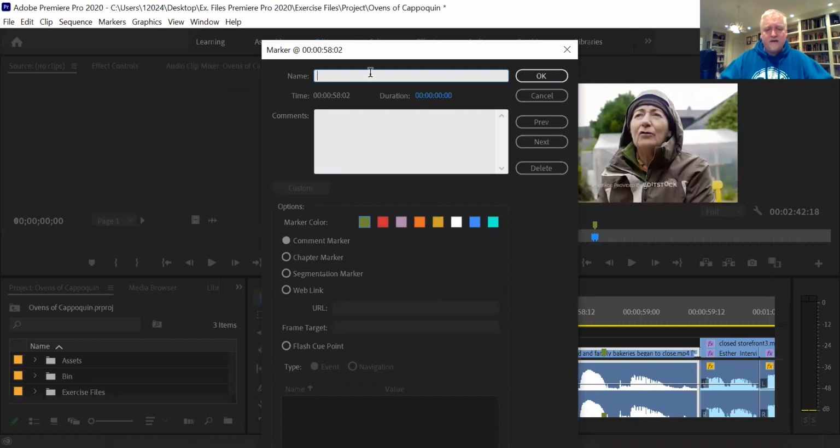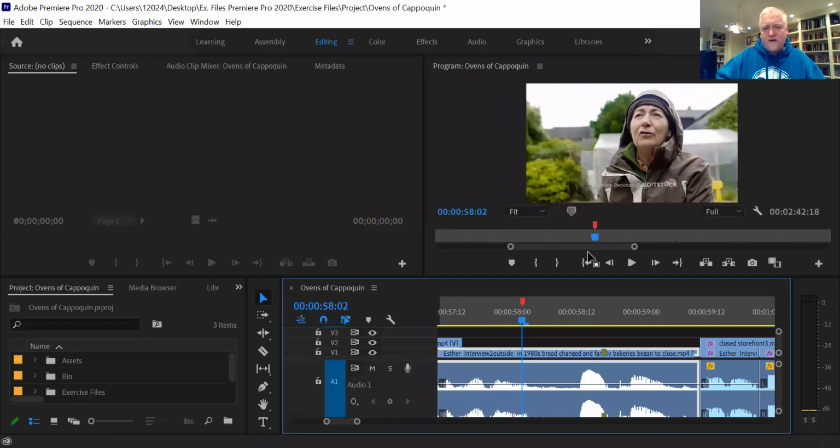So let's say fix color. I have a color code that I want to do. I want to make it a chapter marker so that it moves with my cuts, and there we go. So now I've got a marker on that part of the movie that the editors, everybody on the team can see, and we all know that has to be fixed before the film gets sent out.